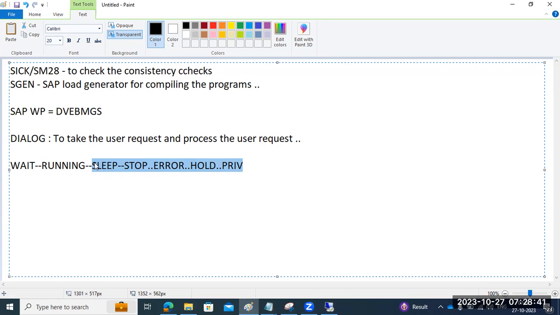All the work processes have their respective status here. Those statuses are waiting, running, sleep, stop. Waiting means it's waiting for the user request, it is waiting to take the user request. So it means free. Running means any status other than waiting, it's not free. Some errors, it won't take it. Right? So waiting is very important. It's free, waiting for the user request.